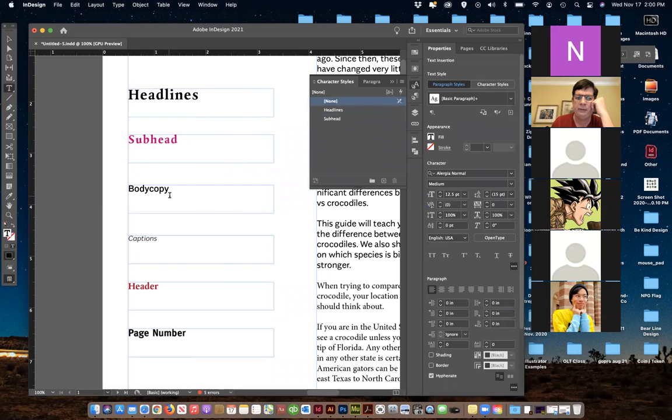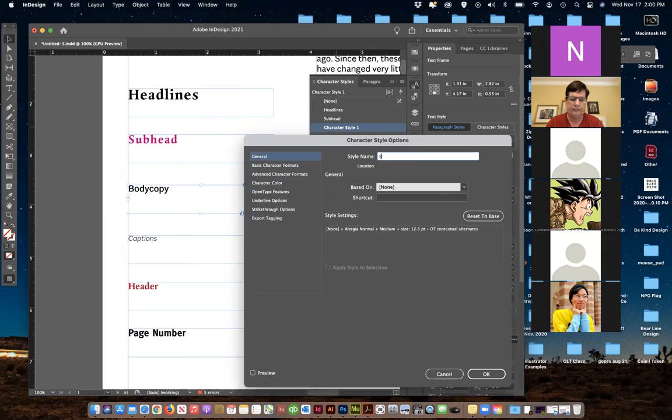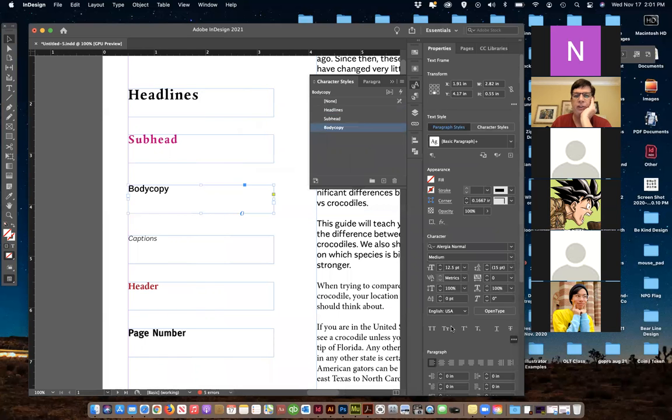Now I'm gonna do this one, whoops. I'm gonna do plus here, I'm gonna do body copy. Okay, and I know its character is medium 12.5. Okay, so I know it's copying everything over.